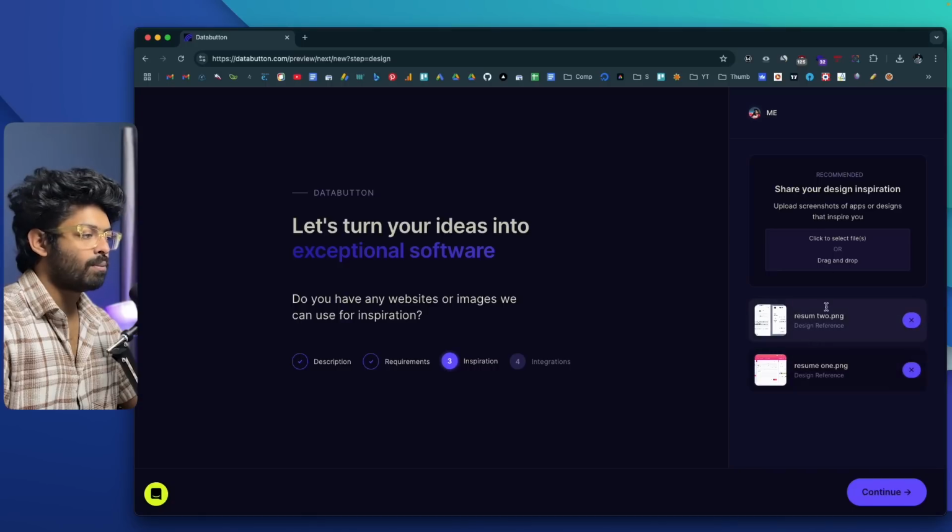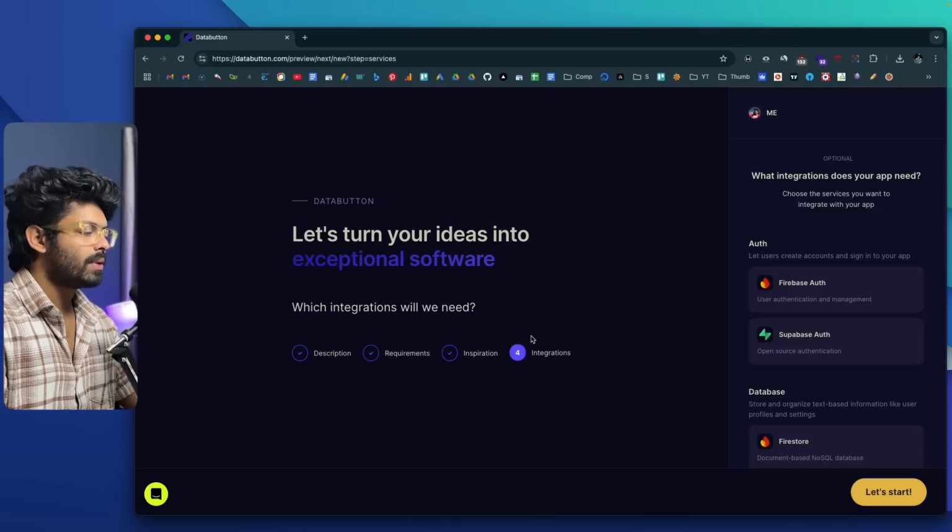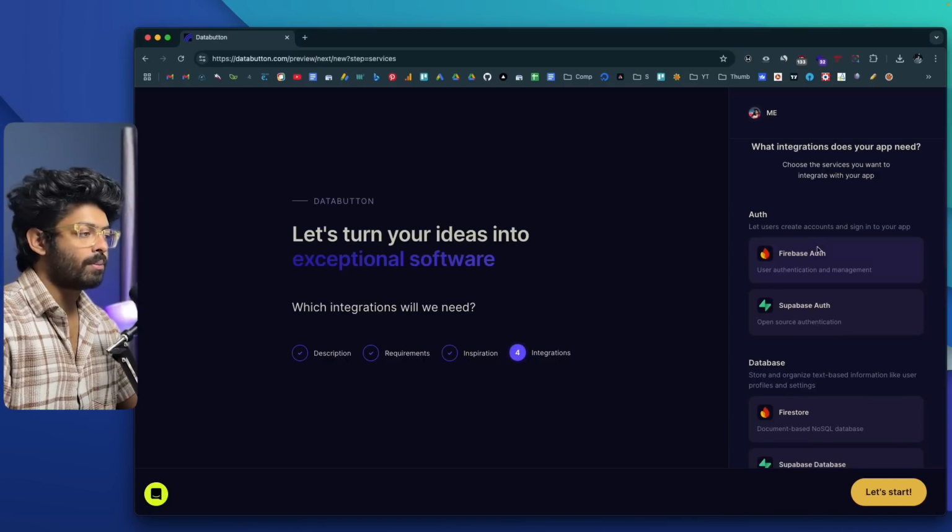So as you can see, we have both of these screenshots uploaded in here, and I'll go ahead and click on the continue option. And now this is the place where you can explicitly mention the services that you want to integrate within your app. As for authentication, we have two options, Firebase Auth and Supabase Auth. For now, I'll keep it as Firebase.